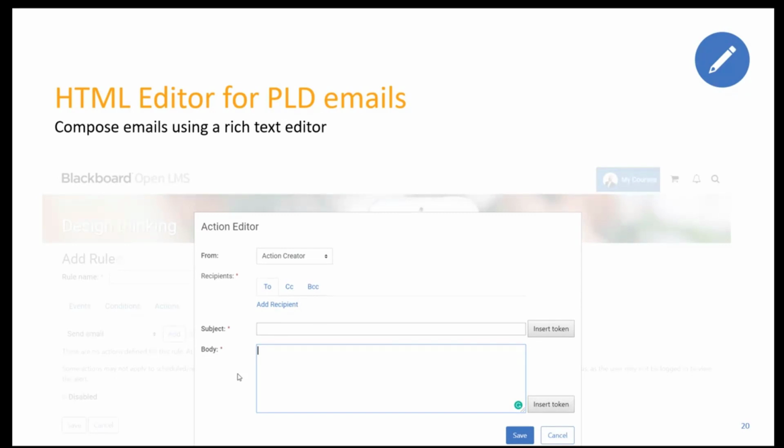So it will still allow you to insert tokens to replace the names, the last names, the course grades, and other information that comes from the LMS itself. But it will also allow you to customize a bit more the text, the body, the structure of the messages, and add images, for example. So this will go a long way in terms of the communication options and the communication automation that you can add to your courses via PLD.